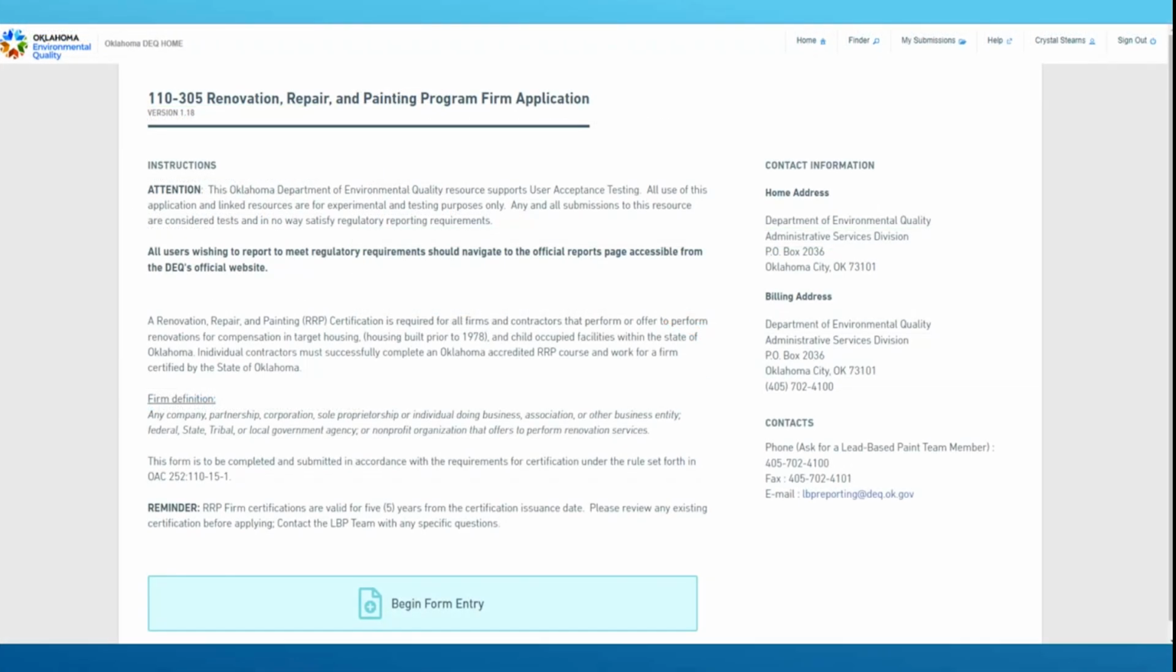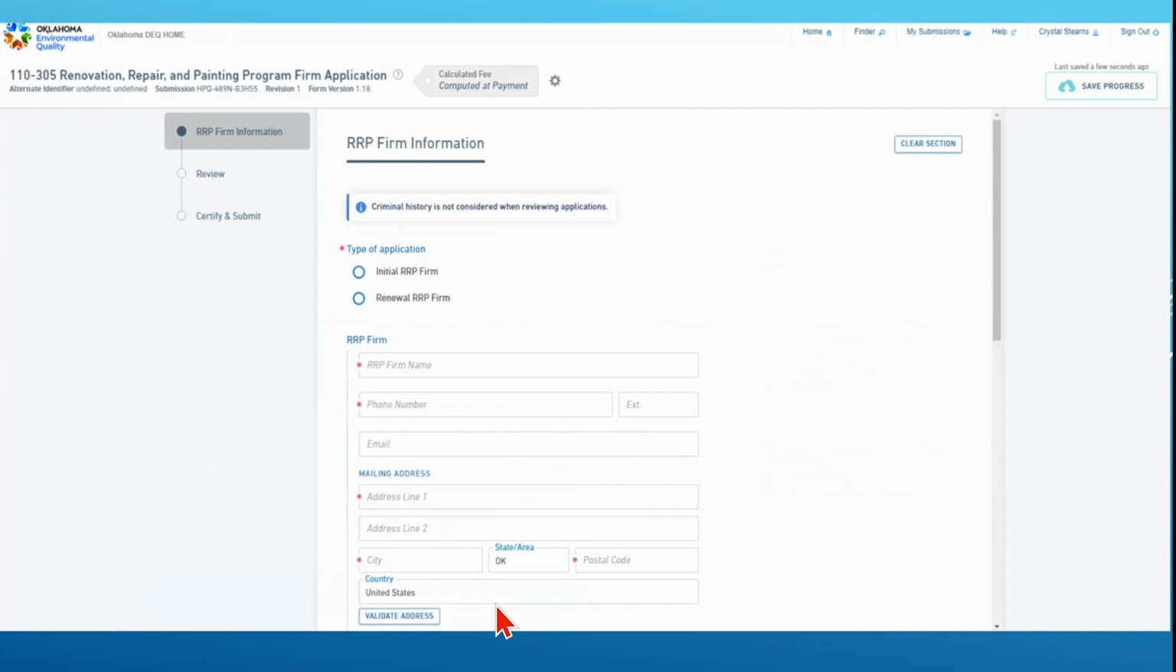The form starts out with some important information for you to read over. Then once you're ready to begin, click on Begin Form Entry. On this page, you will enter information about your RRP firm, including your firm name, mailing address, and contact information.